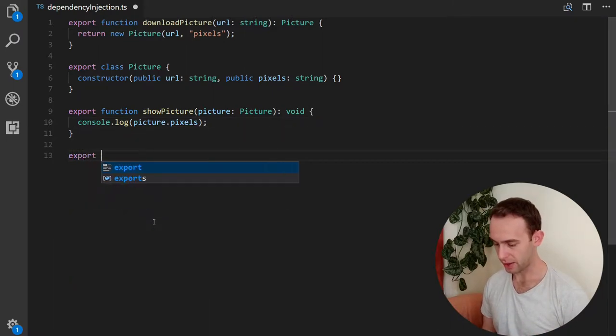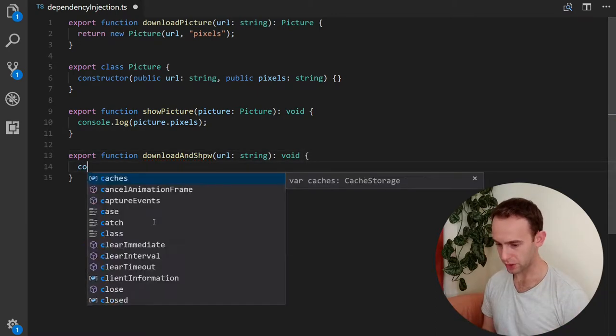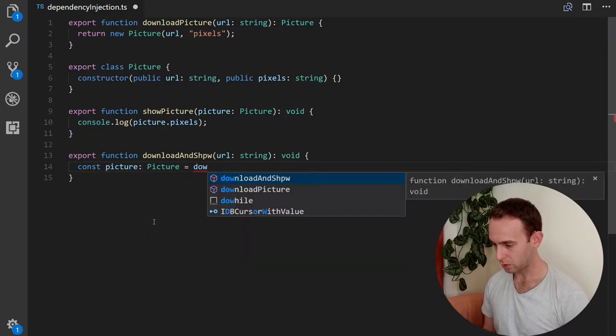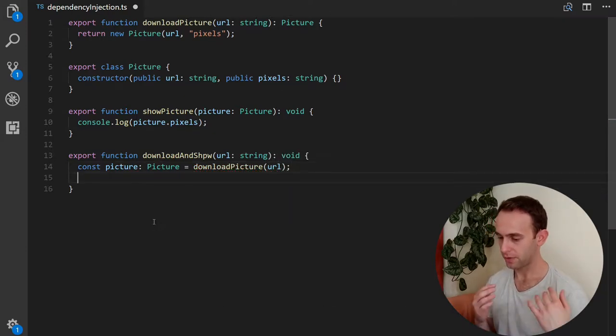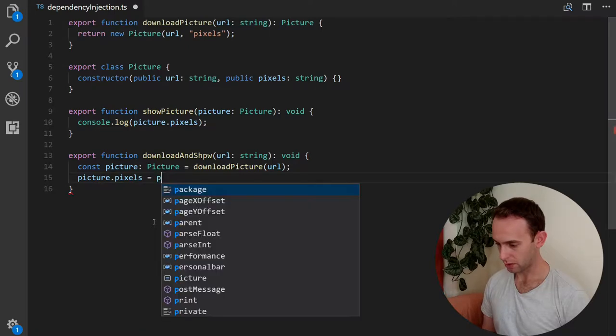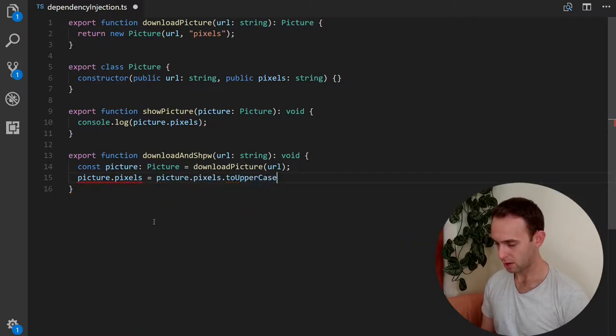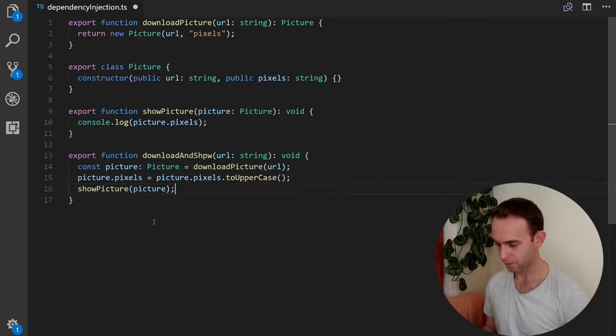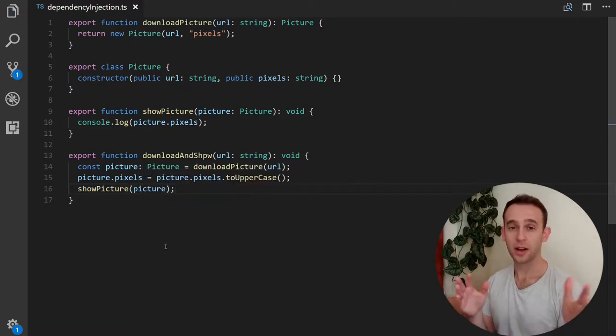Yes, so once again, we'll have a function which we'll call downloadAndShow, which receives a URL and returns nothing. So what we will do, we'll create a picture, we'll actually download the picture with the URL. This is the first thing that we're gonna do. Then we're gonna apply some kind of effect, and in our case, we'll make the pixels be uppercase. And then we're gonna show our picture. Okay, so this is our code, basically. I know it's not a real picture, yeah, but for the sake of the example, it's fine.